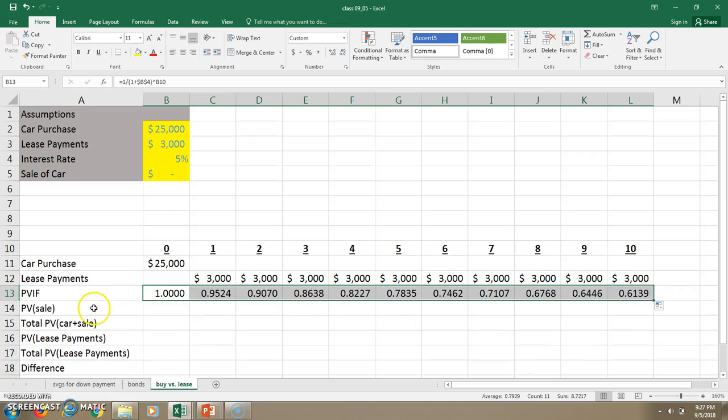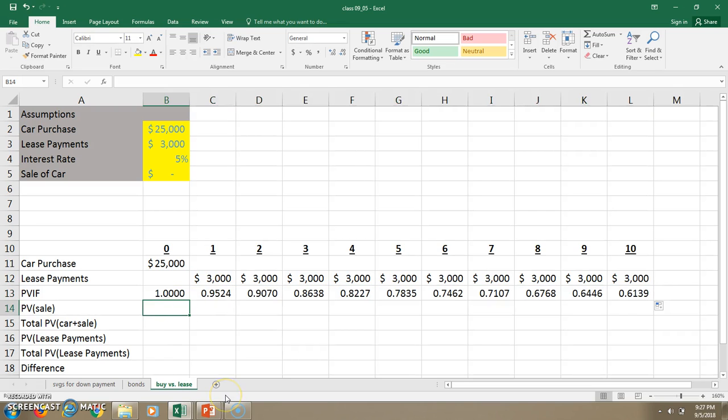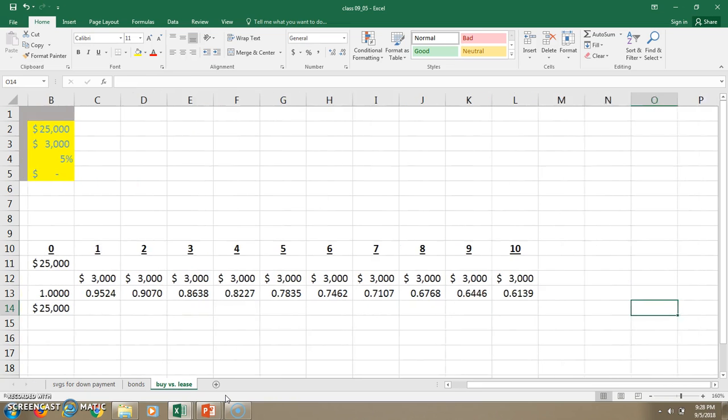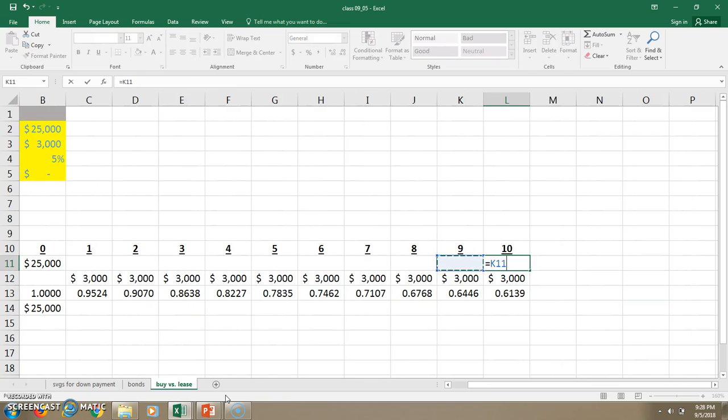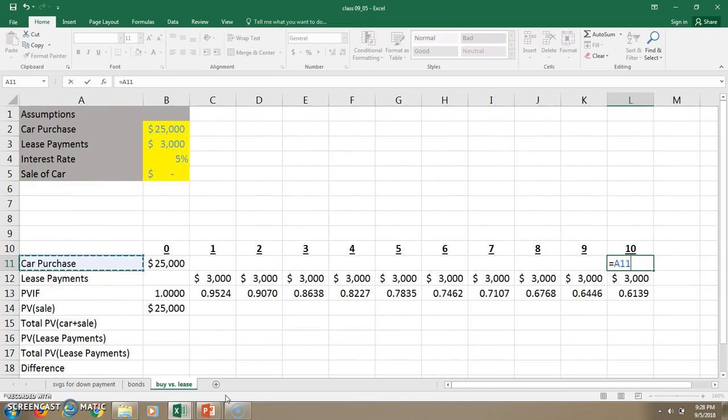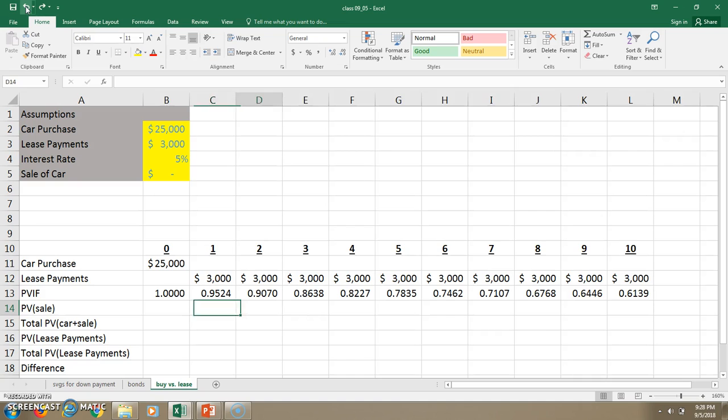Take that across. Now I have the present value interest factor. Now, what I want to do at this point is say what is the present value of the sale. Let me back up here. I'm going to undo that. I misspoke. What I'm going to do is the sale would actually be, let's see, we'll put it up here. That will actually be referencing this sale of car.